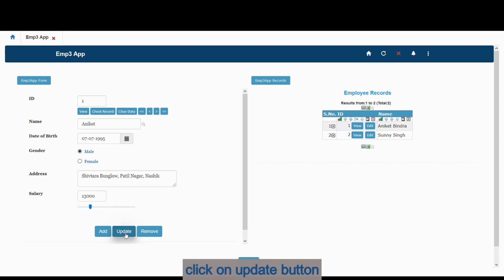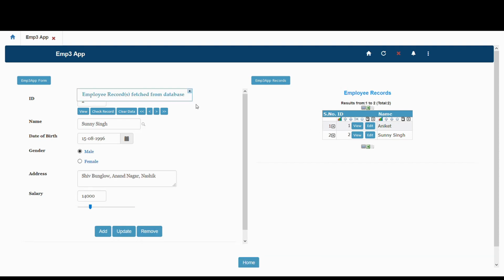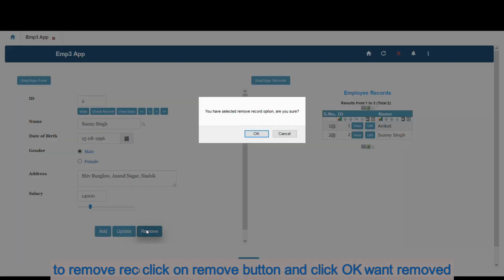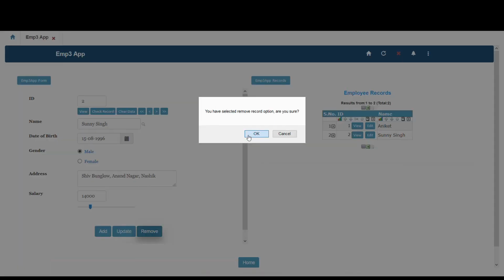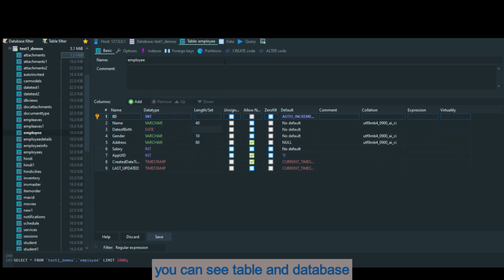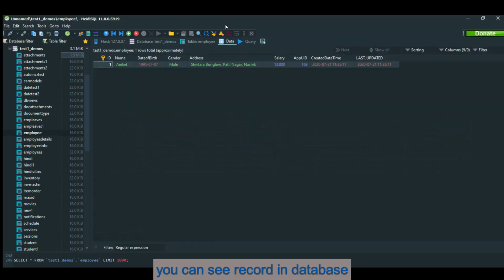Click on Update button. To remove record, click on Edit button of record you want remove. Click on Remove button, then click OK. You can see Table in Database. You can see Record in Database.